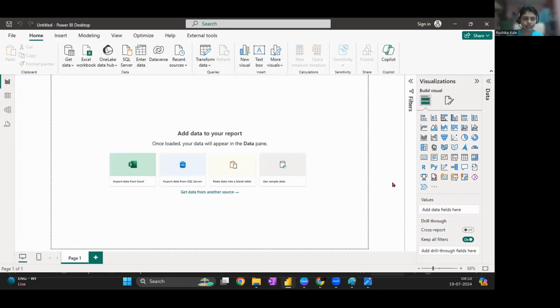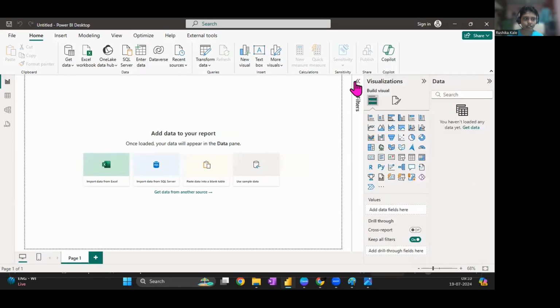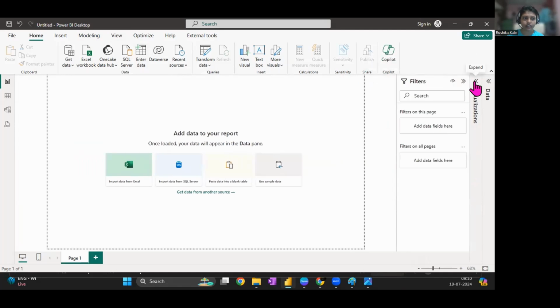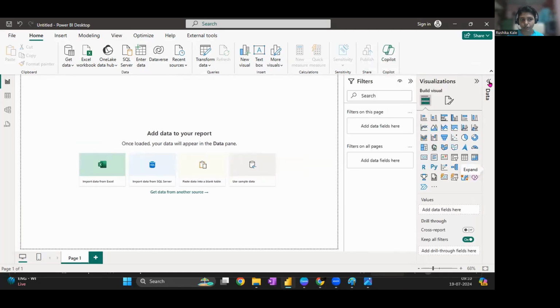Extreme left hand side, sorry, this is my right. So this is extreme right hand side. You will see the data tab, visualization, and there is this filter. Data and the visualization, this is something we are going to use.